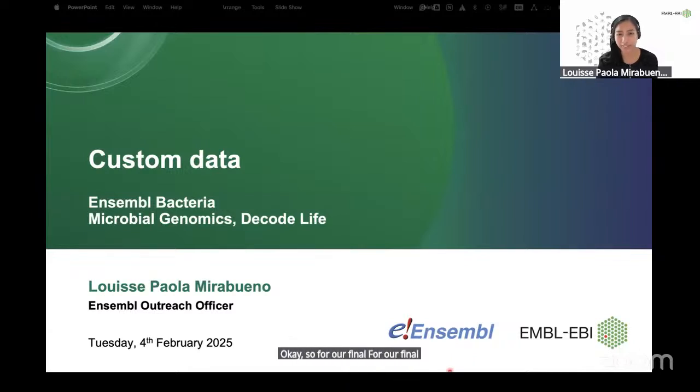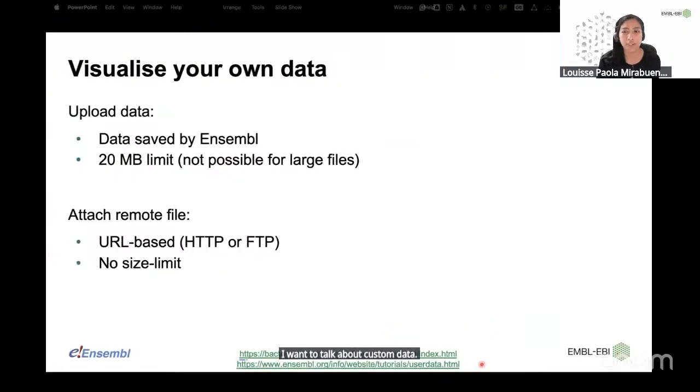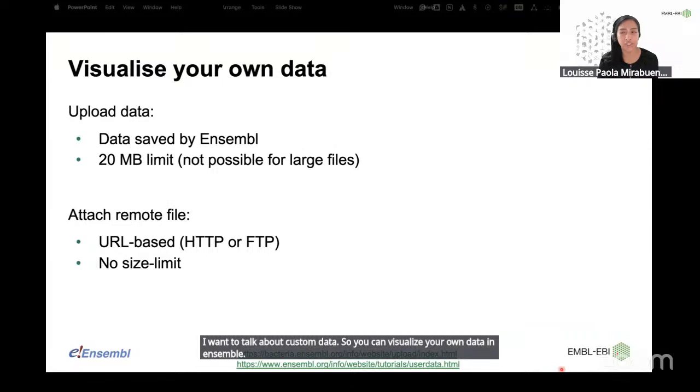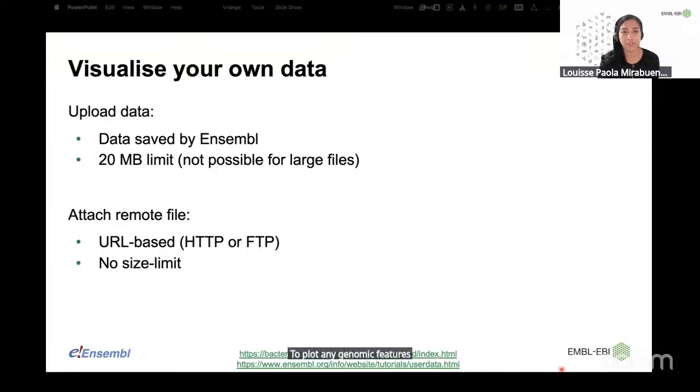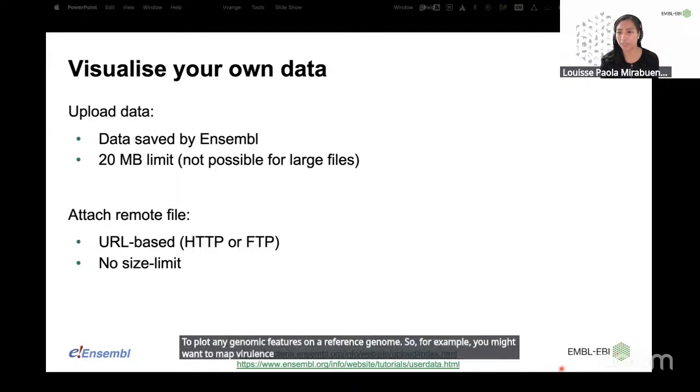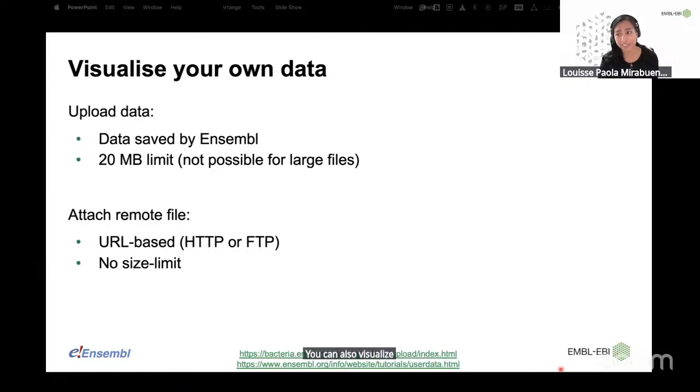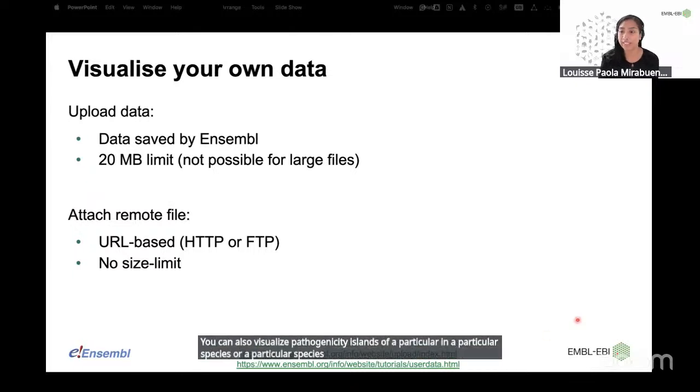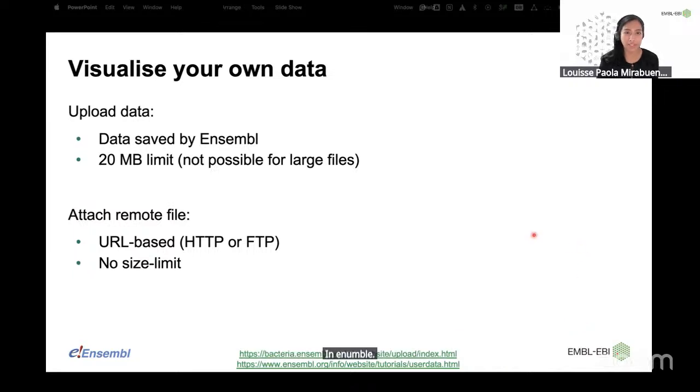Okay, so for our final module of our session, I want to talk about custom data. You can visualize your own data in Ensembl to plot any genomic features on a reference genome. For example, you might want to map virulence factors or antibiotic resistance genes to a genome. You can also visualize pathogenicity islands in a particular species, or display RNA-seq data against a reference to visualize the gene expression pattern.